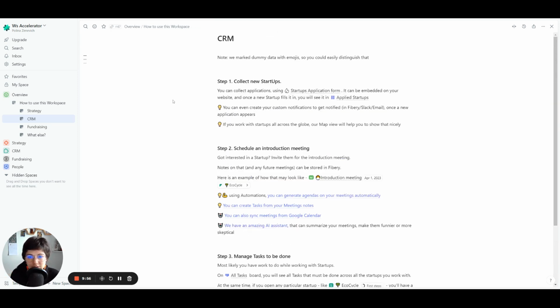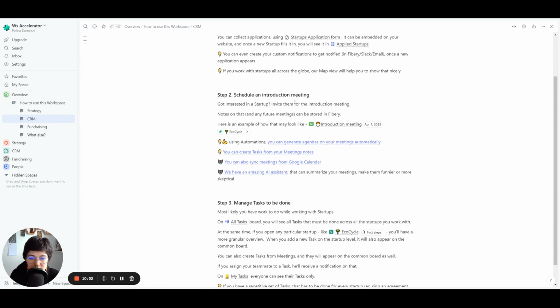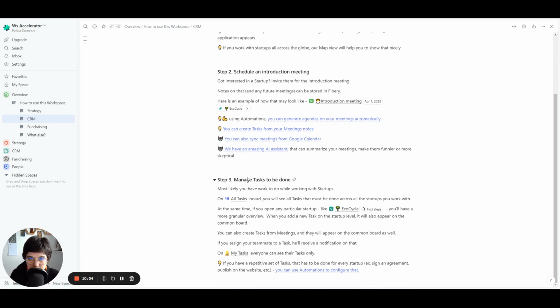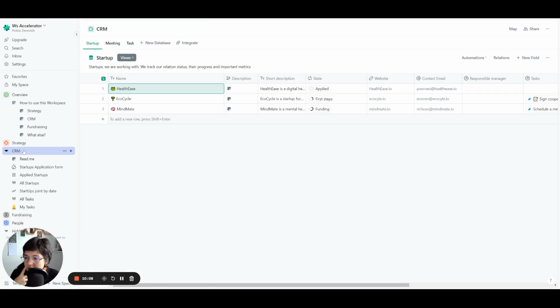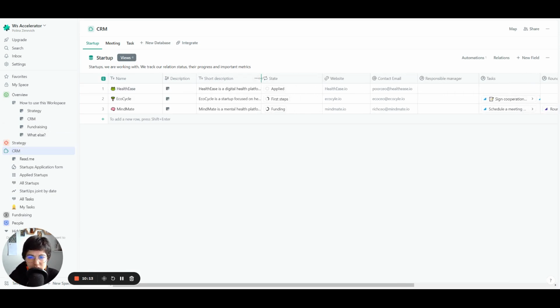So, yep, in our CRM, we have a list of startups, the capability to collect them with a form, and a list of meetings and tasks to be done. So it's a mix of CRM and execution. Let's go and see how it looks. So yeah, we have a table of startups with a short description. I promise all of them were generated with AI for this template. None of them exist.